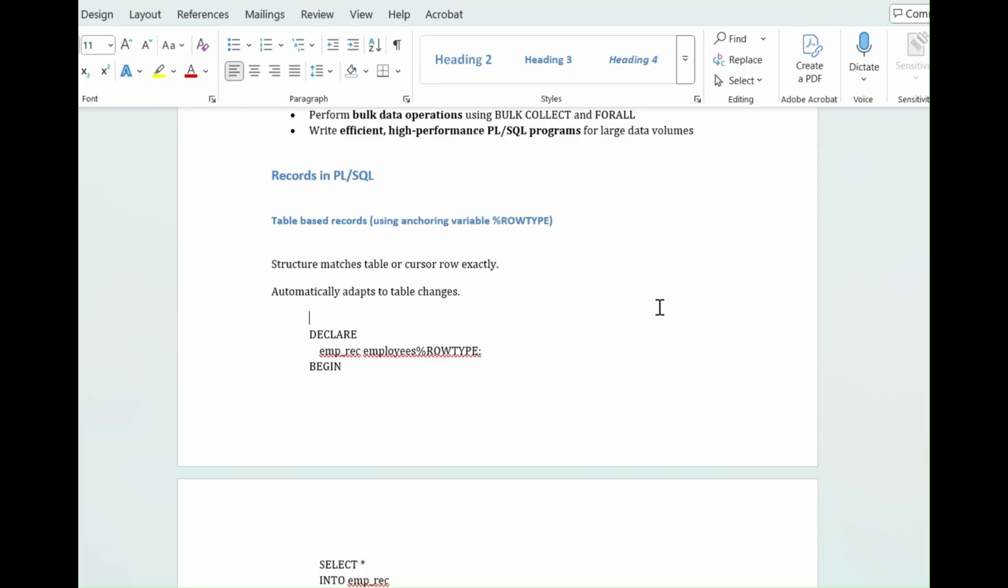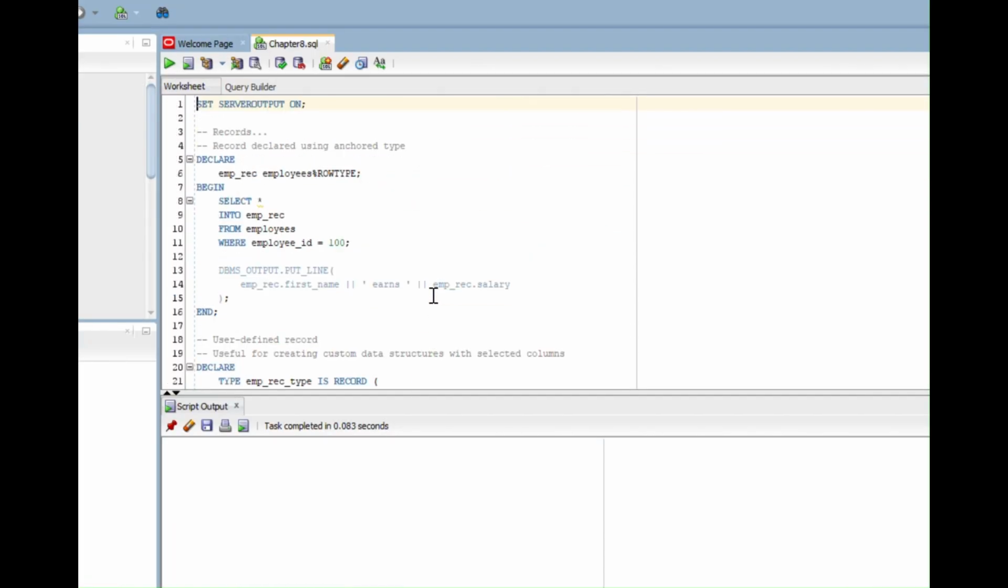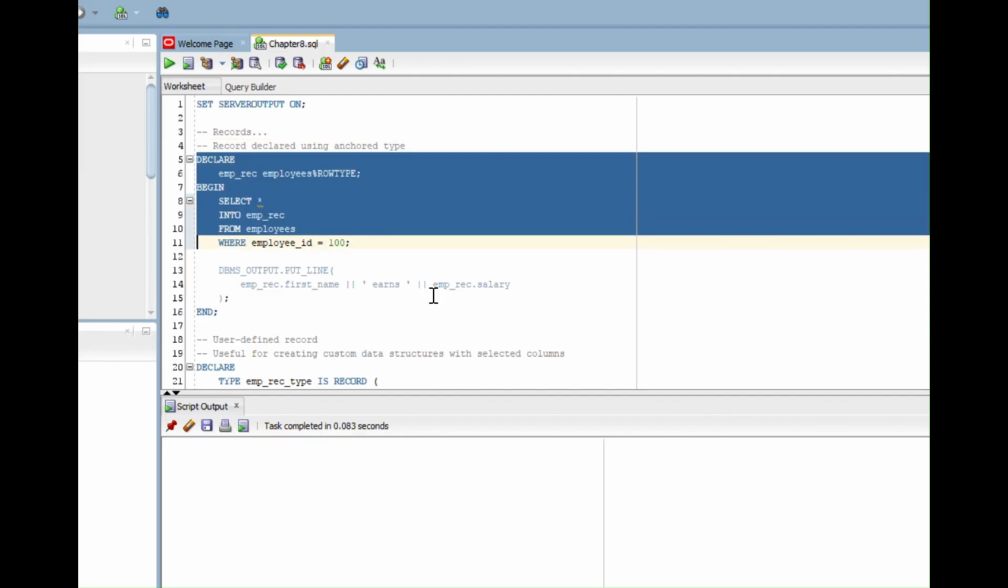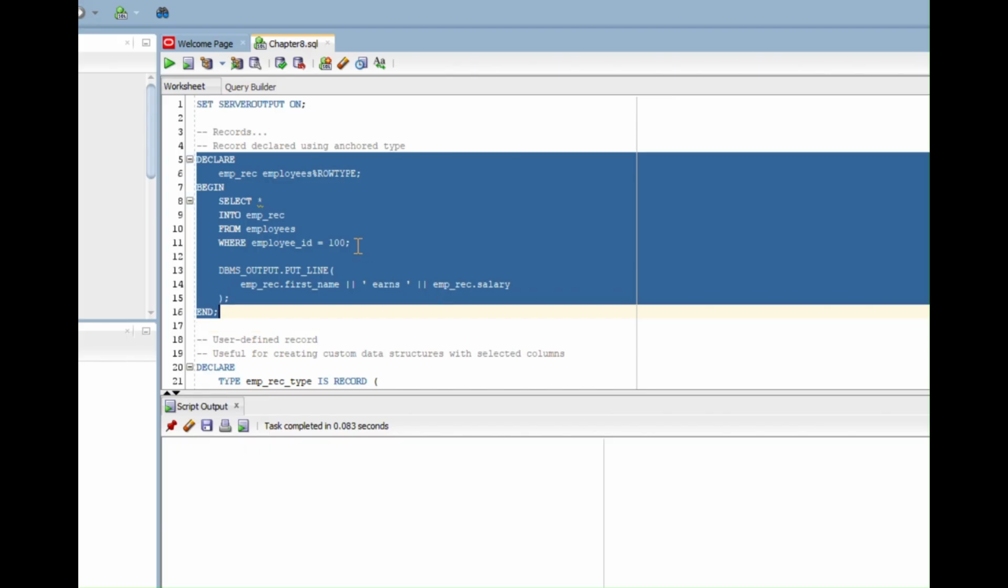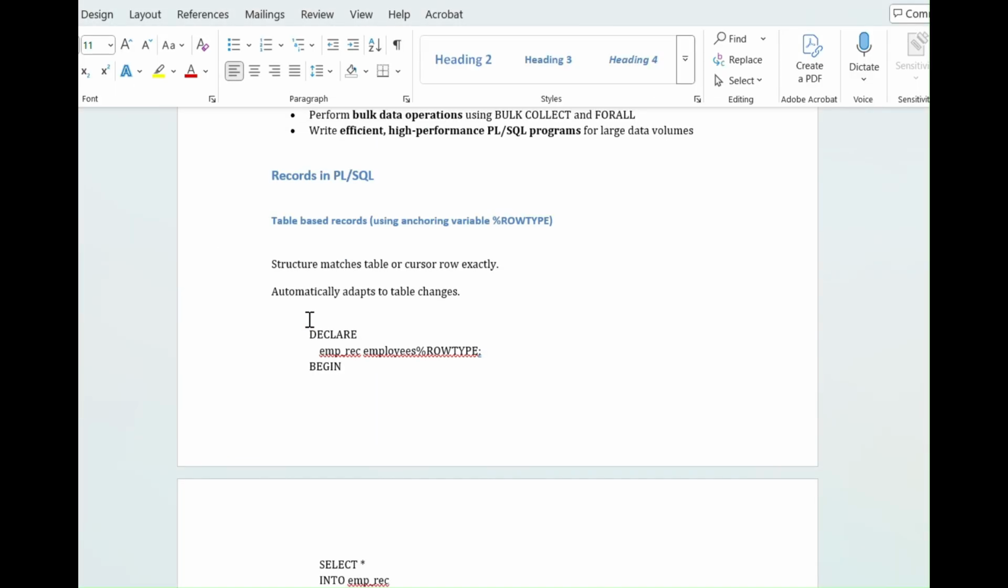Let us jump into table-based. The very first example is declaring using an anchor type. This is table-based. If I run this code, you see what happened in the background: we are defining an anchor type with the employees table and assigning that record for the employee ID, and displaying the corresponding record information with a particular column, the salary, which we are printing. This is about table-based records.